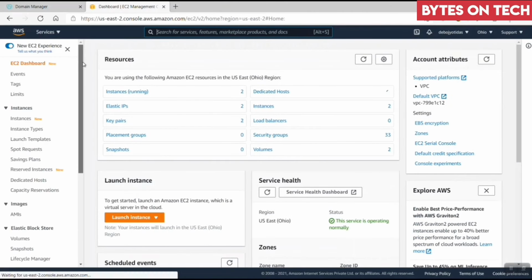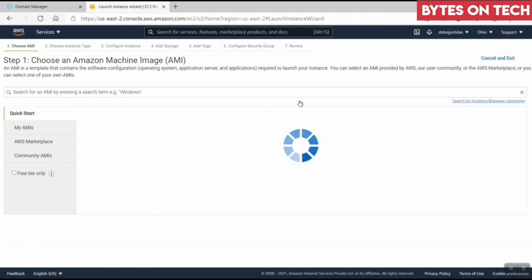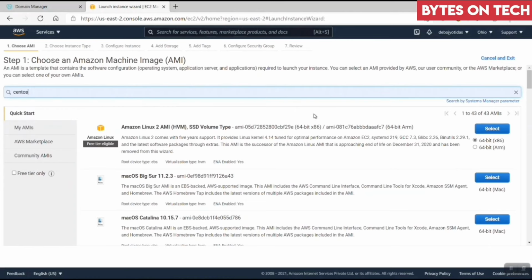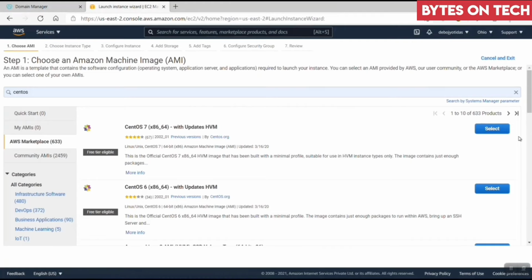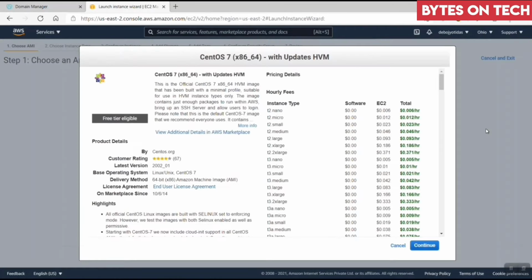Okay, so now we have to create an EC2 instance. So click on instances and launch instance. Now type CentOS in the search bar, press enter, click on the results, and select the first one, CentOS 7. After using it for 1 year for free, you have to pay these charges. So read all this and press continue.